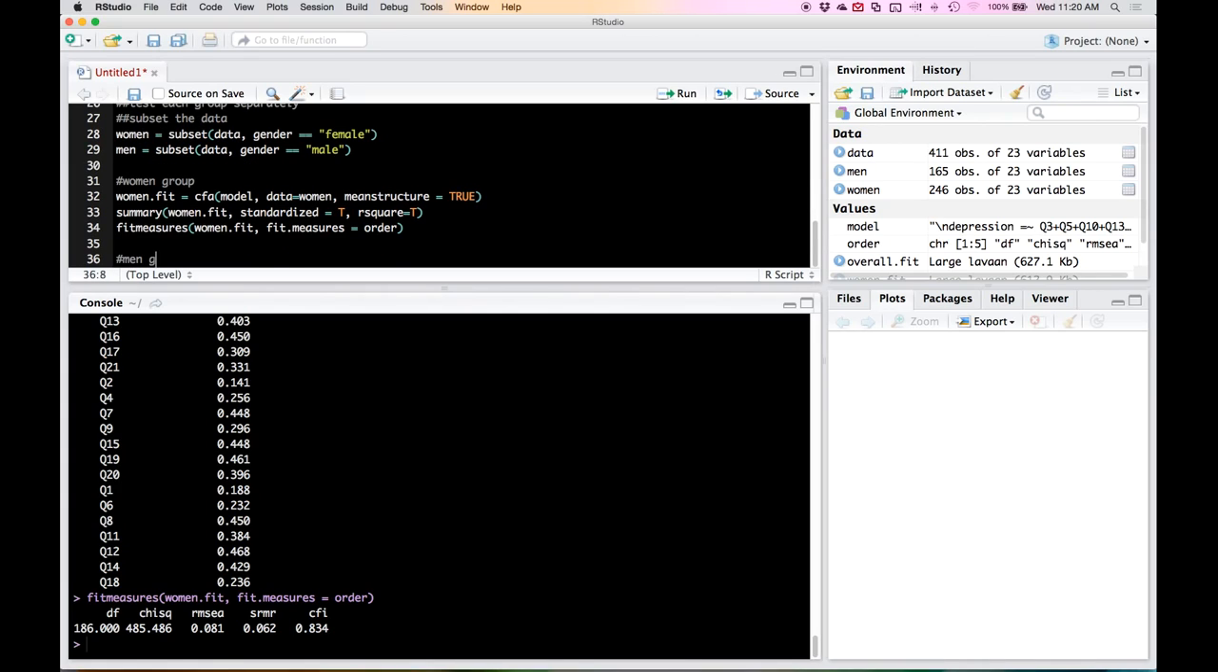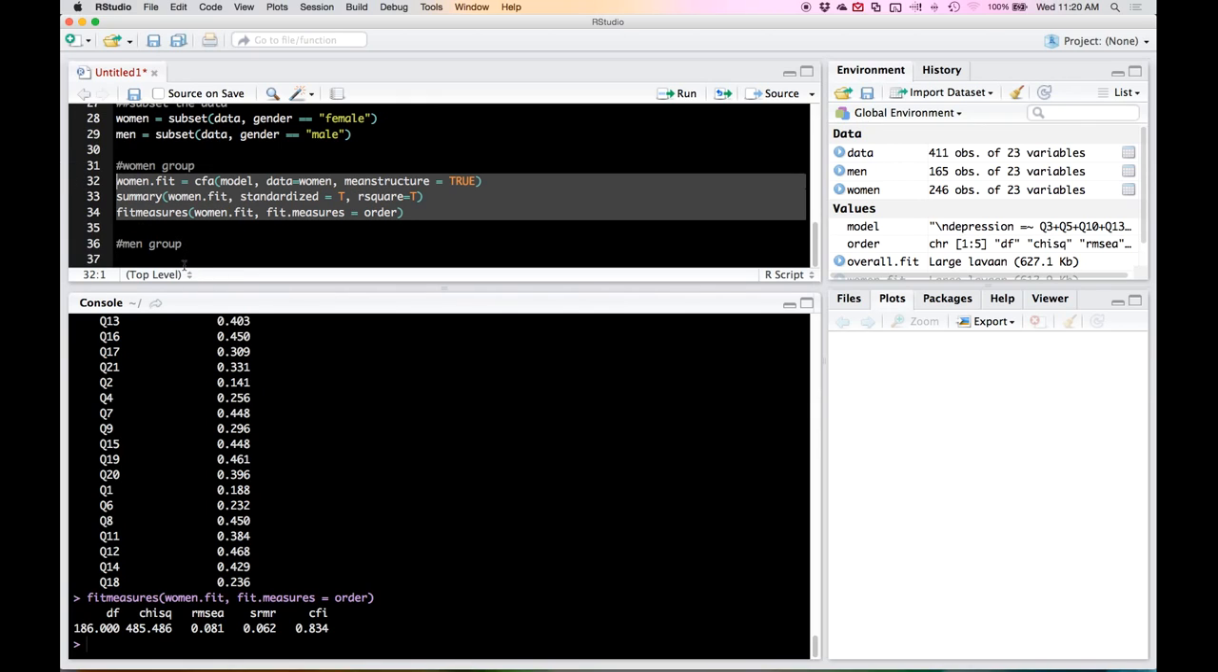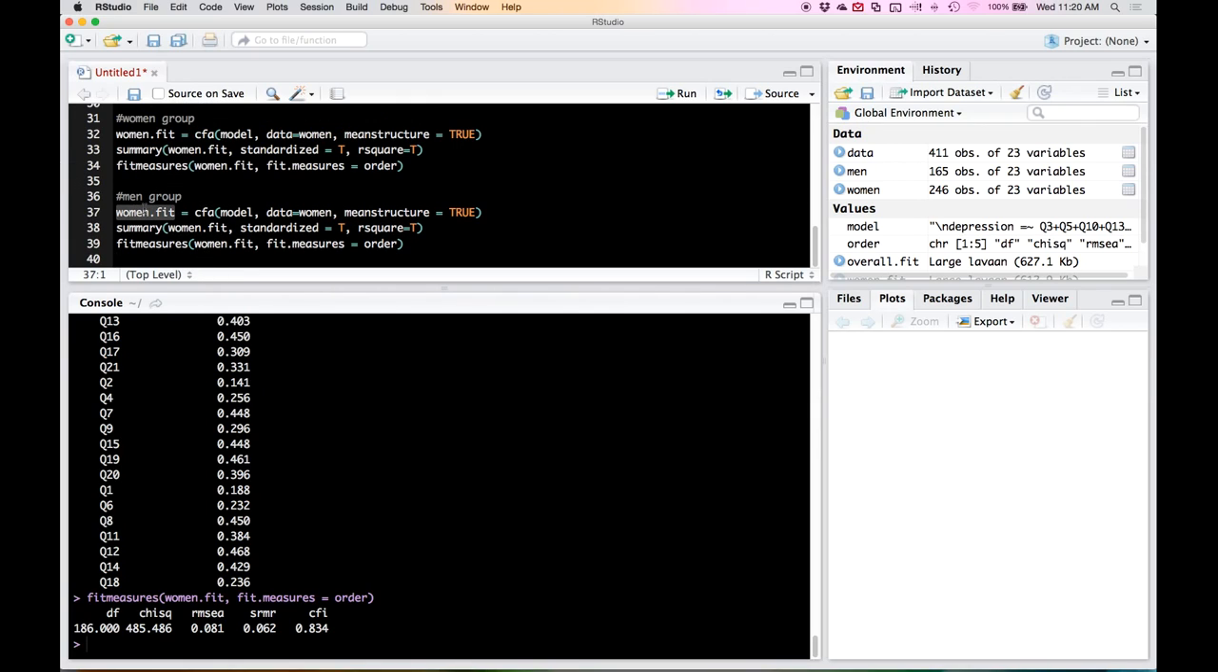Okay, so let's do the main group now. So we're going to take this. Now, when you are cutting and pasting like I am, it is easy to forget to change something. But when you get the exact same fit statistics, be very suspicious. If they are the same down to, like, all of them are exactly the same, you've probably run it on the wrong data set or forgot to change one of your summary statistics. So when you get the exact same numbers, usually something's wrong. Not always, but usually. All right, let's try men now.